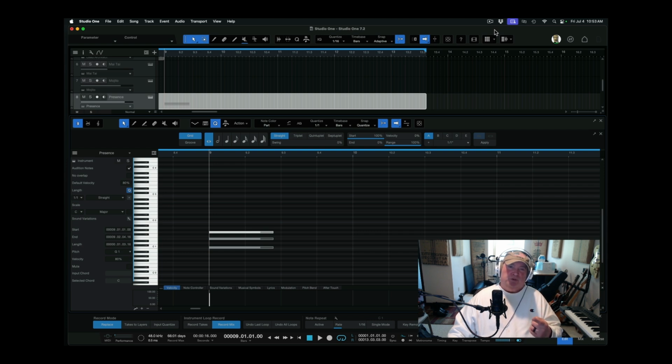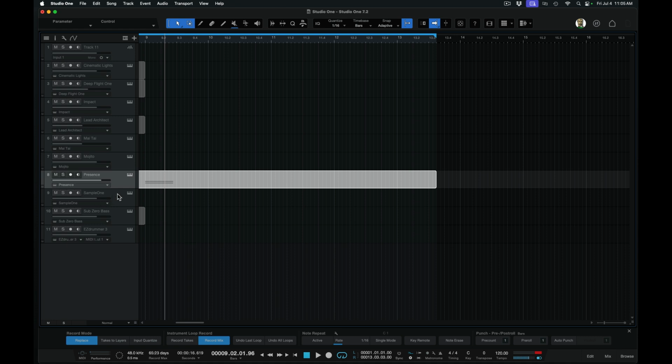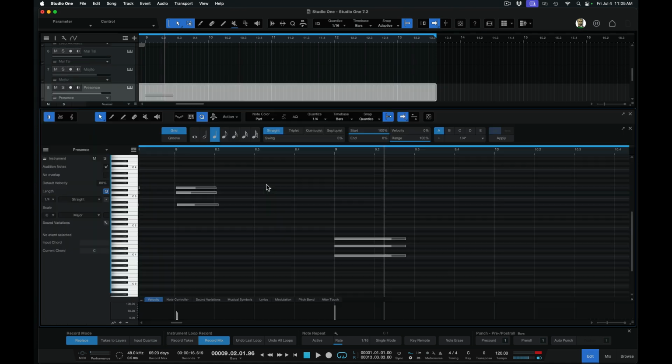What can you do with just one MIDI note? Well, let's take a look. Okay, I'm going to double click on this MIDI file here on the bottom half of it, and that opens up the grid, the MIDI editor.